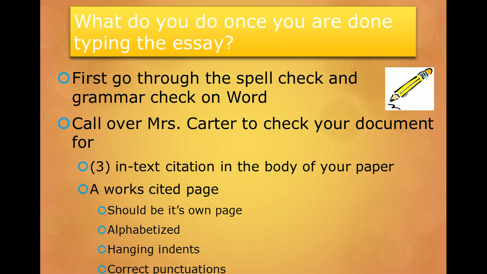I'm going to look to see that the works cited is on its own page, that it's alphabetized, you have the hanging indents. I can help you with that if you don't know how to do it, and looking for the correct punctuation and trying to help you with that as much as I can. Also, this isn't on there, but I should be looking for a title. Your works cited page should say works cited centered at the top. I told you this in last night's homework, but just want to remind you again.